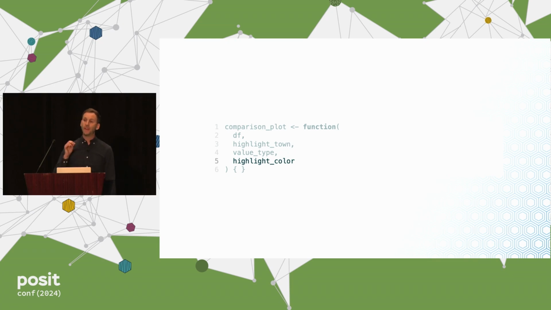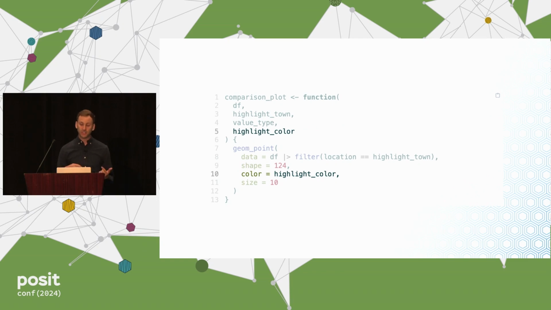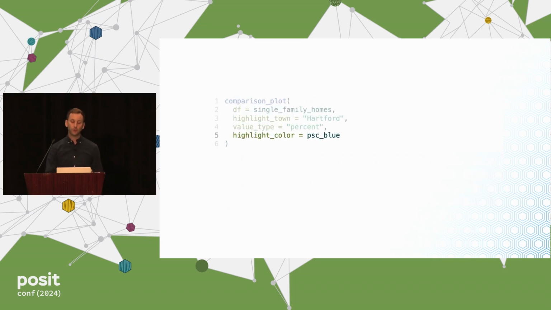Now we can use these brand colors in our plots. To do that, I'm adding an additional argument in my comparison plot function called highlight color. And then I use that for the geom point where I'm actually adding the line for the town that I want to highlight. And so now if I do comparison plot where the highlight color is PSC blue, I get that. But if I do highlight color of PSC red, I get that. So you can see how I'm making it consistent with a function, but I'm giving myself some flexibility as well.